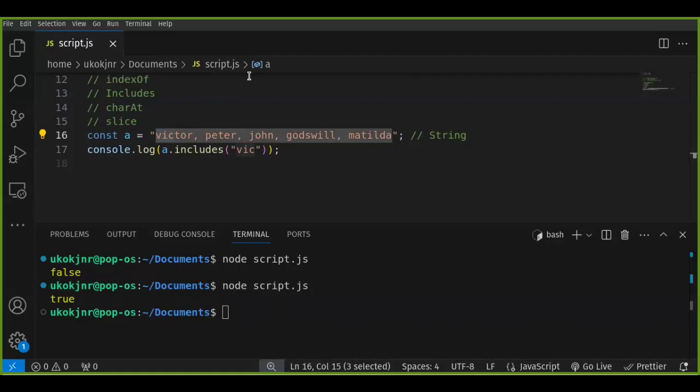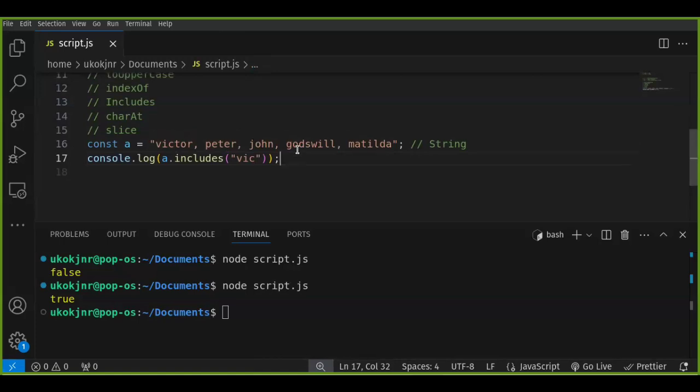All right. So Johnson, I hope I cleared you on that. I hope you understand how includes now works. Okay, cool. Martins, hope you can actually relate.